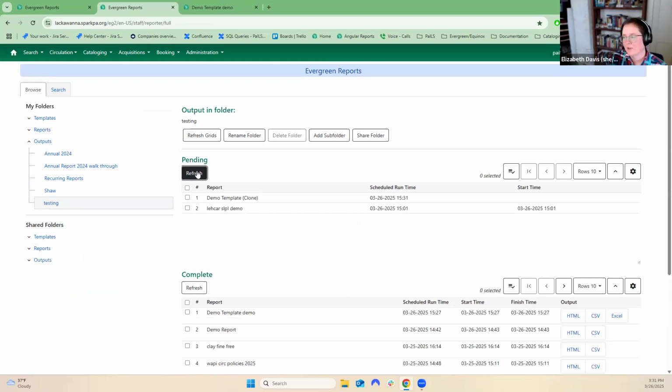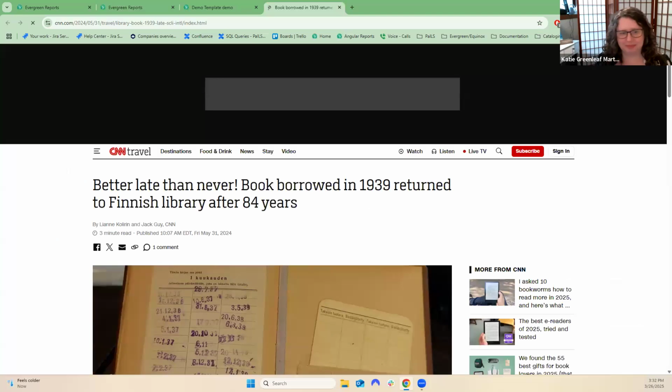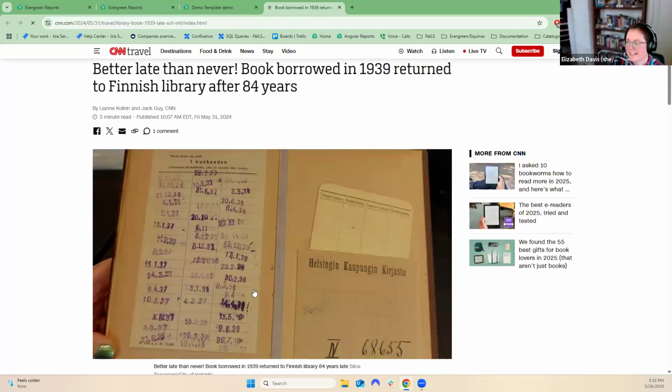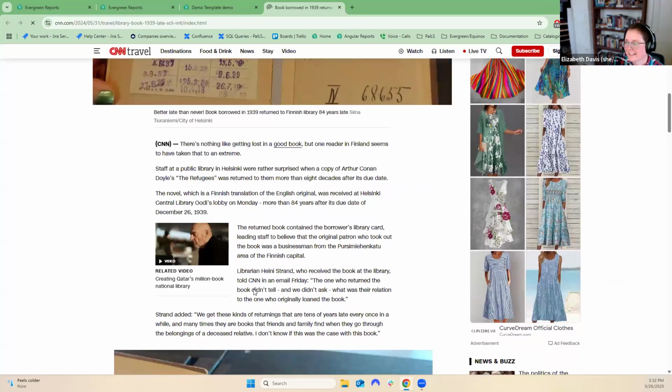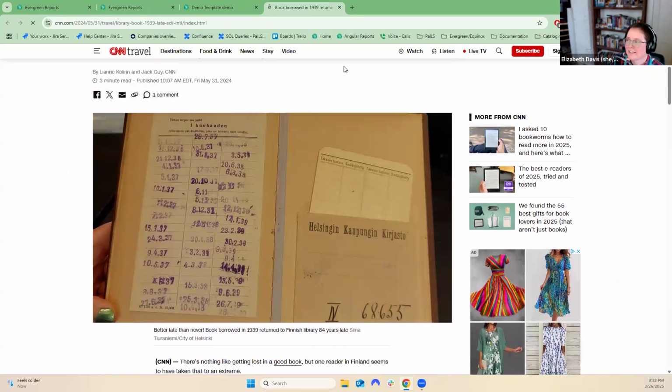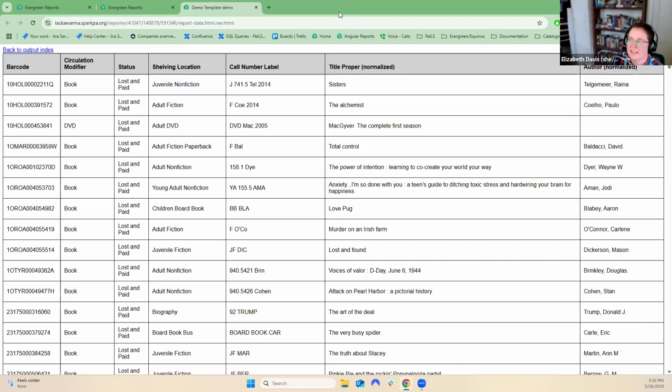Wow. Mark, I didn't know your biography section was so big. Do you have a lot of items? Oh, that's the 80-year-old late thing. Thank you, Megan. 1939. Nice. What was it called? Oh, it was a copy of Arthur Conan Doyle's The Refugees. It's always interesting what books they find too.